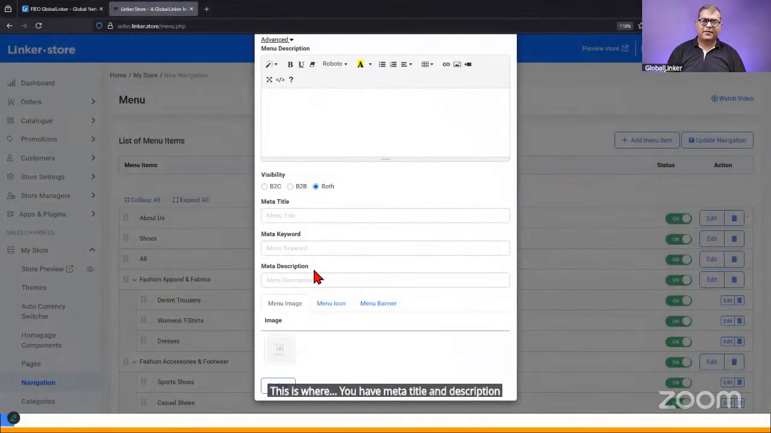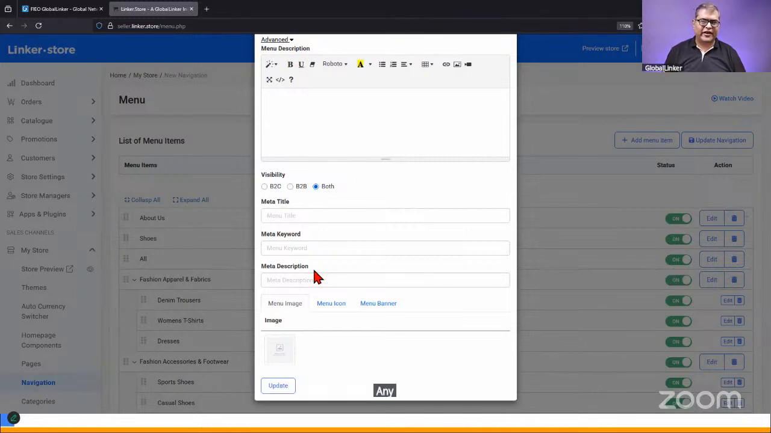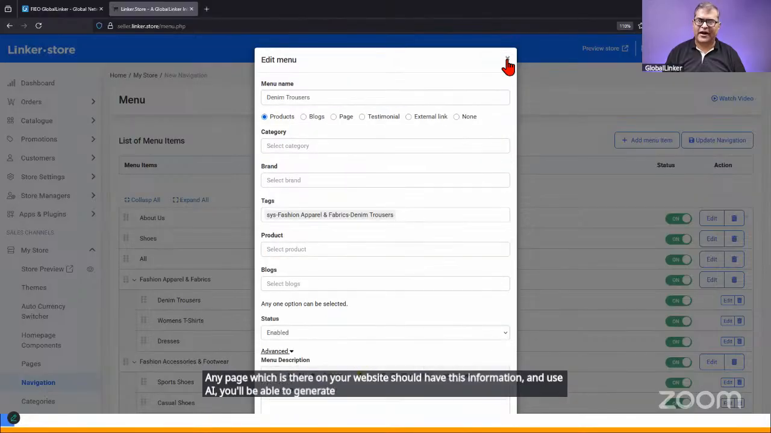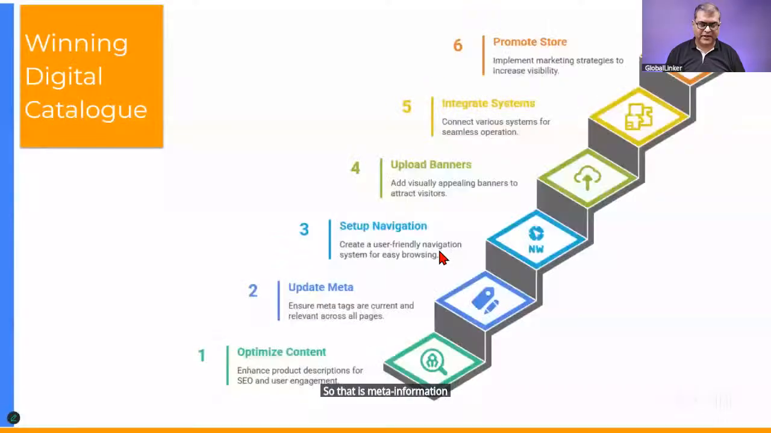So multiple places, every page. So if I have to just say it simply, any page which is there on your website should have this information, and use AI. You'll be able to generate it as a matter of seconds. So that is meta information should be updated.